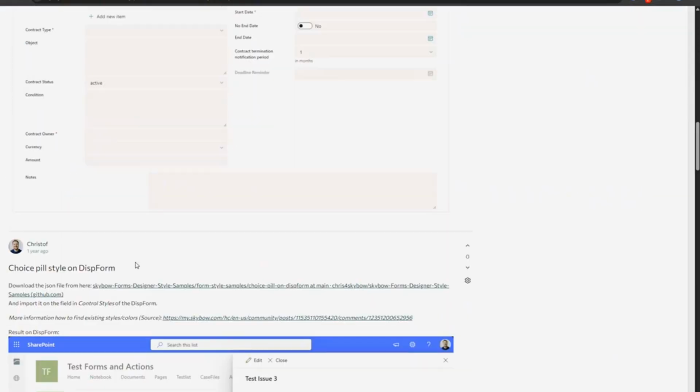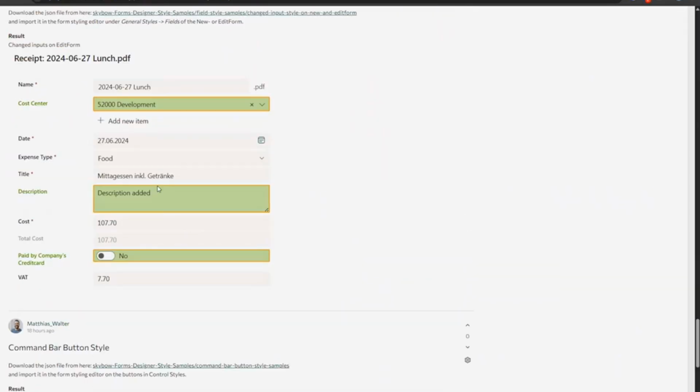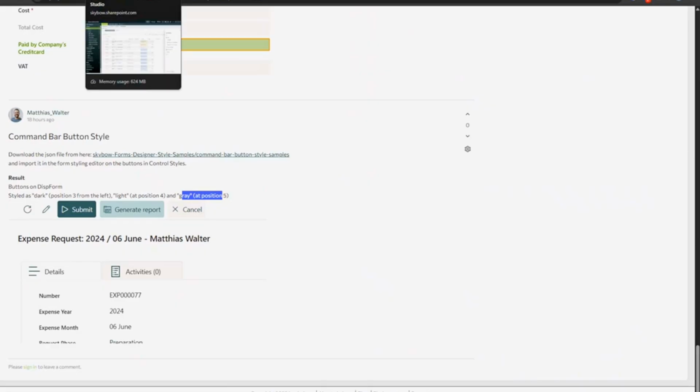There are a couple of examples. And the one I was talking about is this one, command bar button style. We do have a dark one, a light one, and a gray one. You can download them from here and simply import it on the specific button. So it's a control style for a certain button. You import that style, and you can have a focus on the primary button like this.